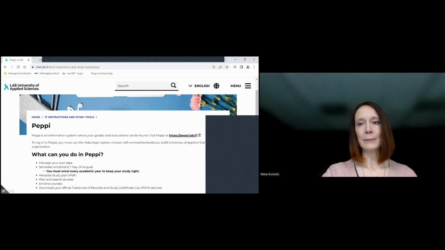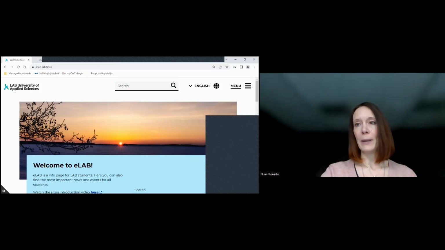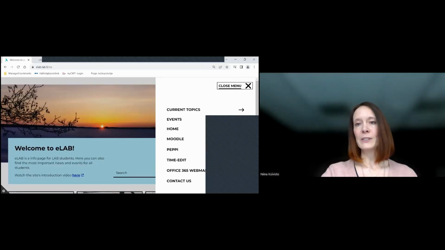So this is the easiest way to find the address to PEPPI. Here is a direct link. This link is also, if you go to the main page and choose the menu bar. So here is a quick link also to PEPPI, Moodle, and TimeEdit. So it's the same which way you use.